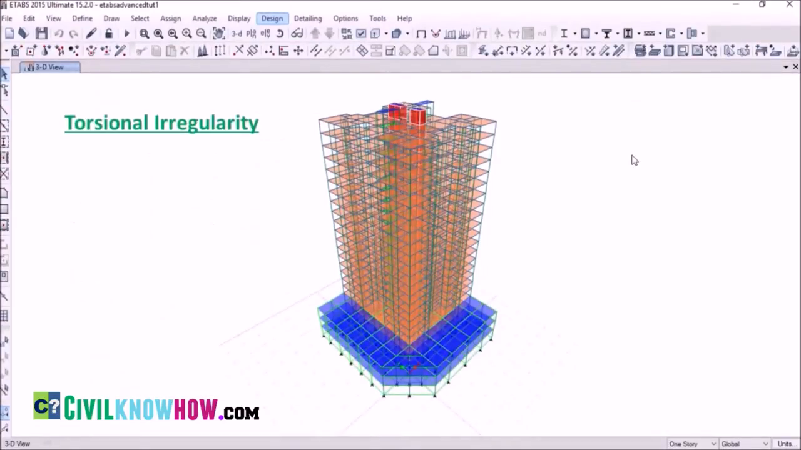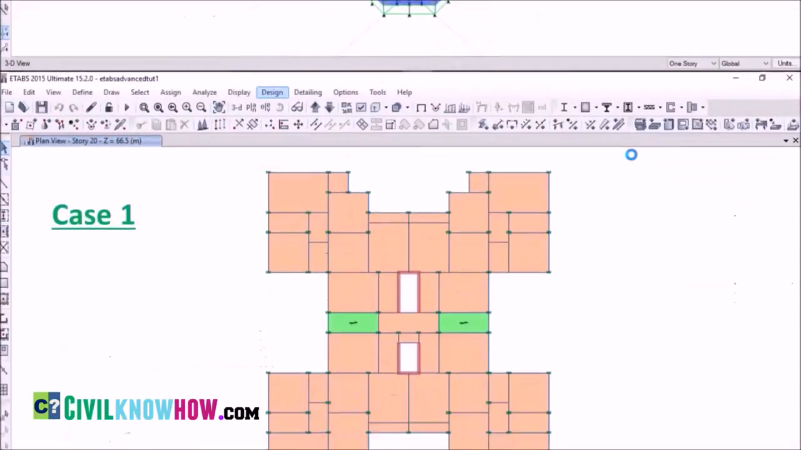So now let's go to the final part of our tutorial, that is the torsional irregularity. I'm going to explain this topic with respect to two cases, that is case 1 and case 2. So now let's go to case 1.